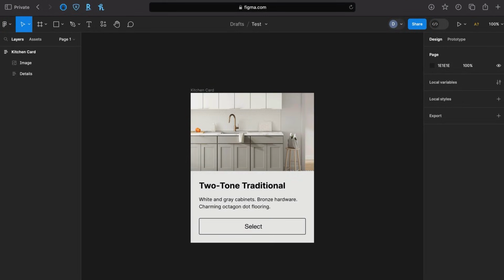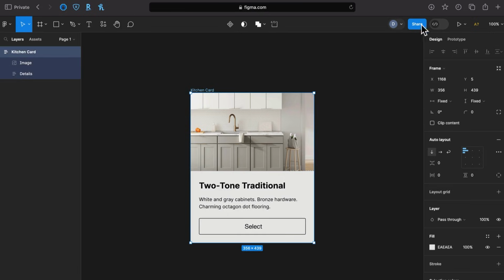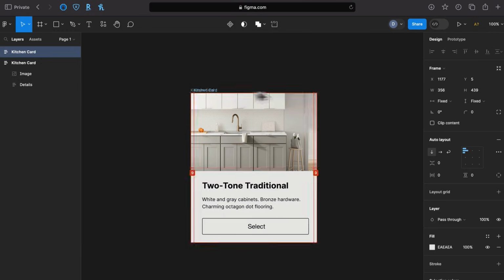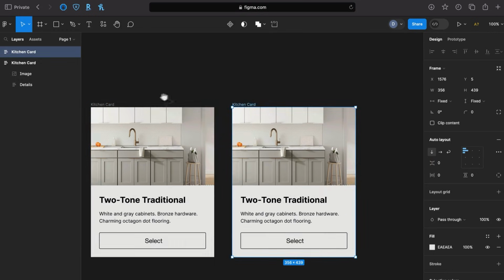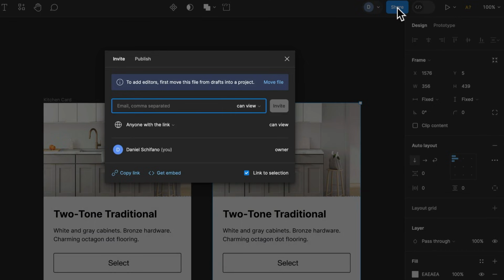So another great thing about Figma is just sharing in general. So if I want to share, I can take say this kitchen card and come up here. You can click directly on an item like a frame or a layer or something like that. And you can go click share, and anyone with the link. So you can link to selection. So that means that you're linking directly to that frame in this case, and you can copy that link.